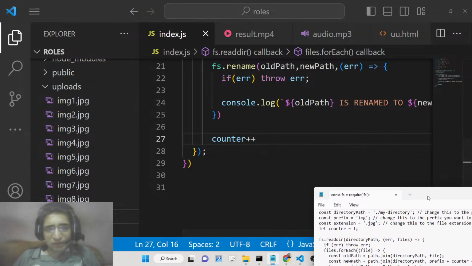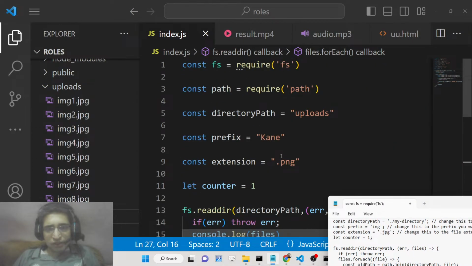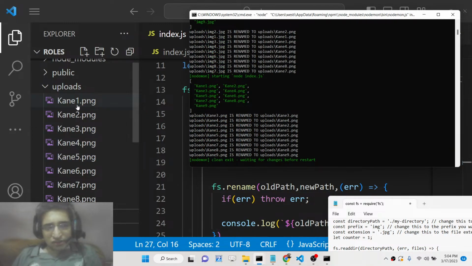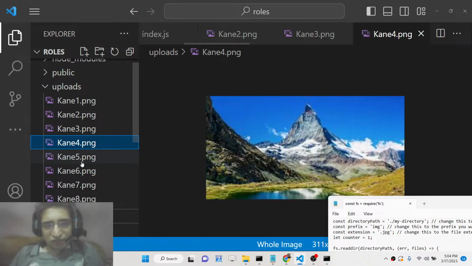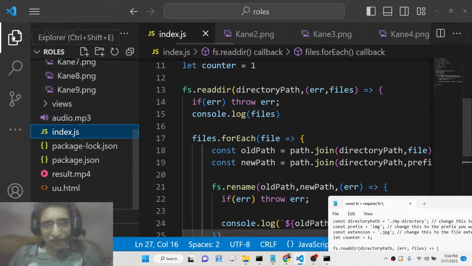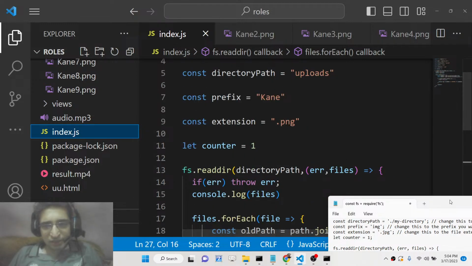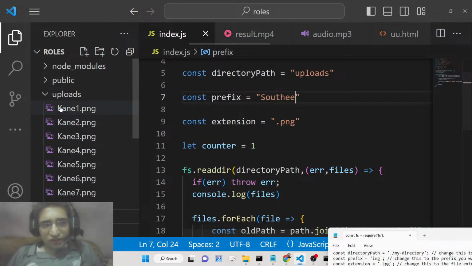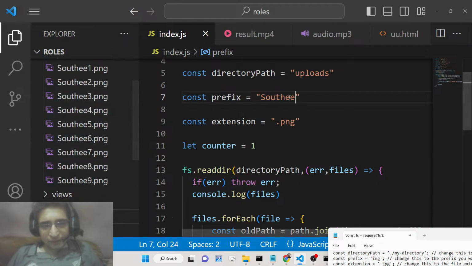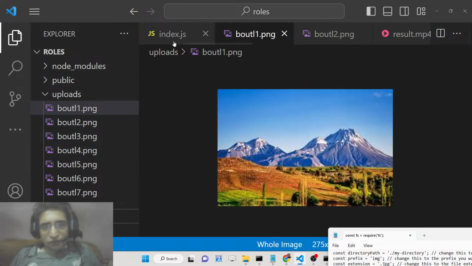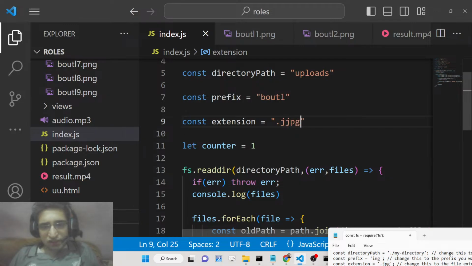What will happen, guys, is that if you reload this application, you will see it change to kn1.png, kn2.png, kn3.png, kn4.png. This is really easy, guys. It's very useful in scenarios when you want to bulk rename multiple files. You can change to any pattern, and you can see that it will run here. If you just want to change the extension, you can even change the extension as well.